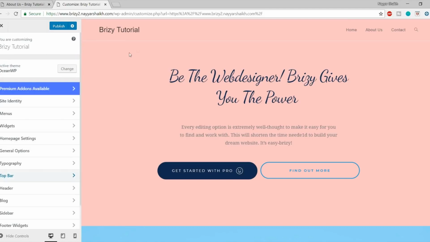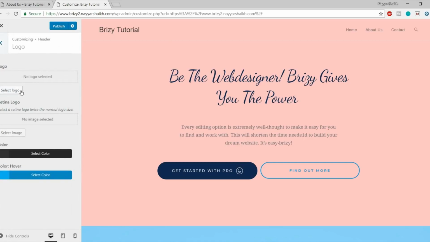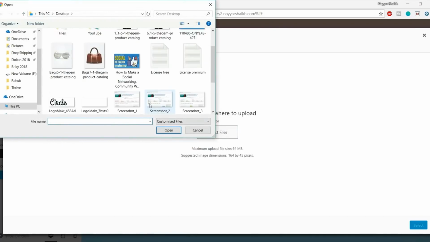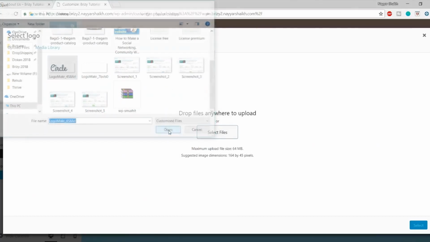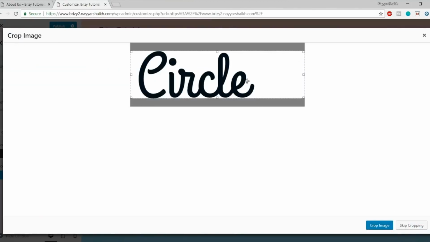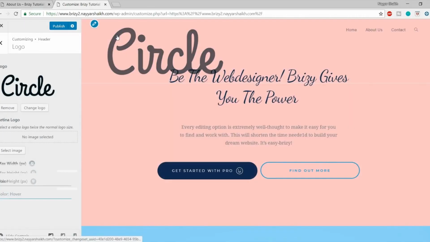Now come back. Now let's see the settings related to this header. So click on header, logo. Let's select and upload our logo from here. Let me put in this logo that we have created. Select this, click on open, select it, click on select. Okay, you can just do it or you can simply skip cropping. You will see your logo over here.